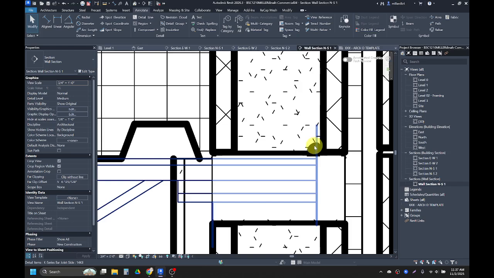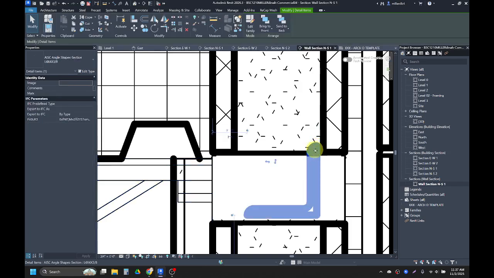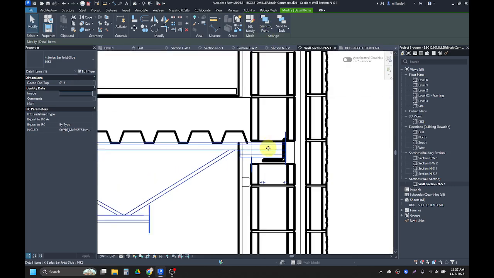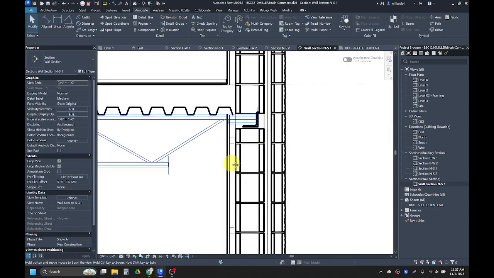And then I want to bring my steel shelf. So I'm going to click on that and click bring to front. I'll click on this beam and click bring to front. That way it's sitting in front of it.